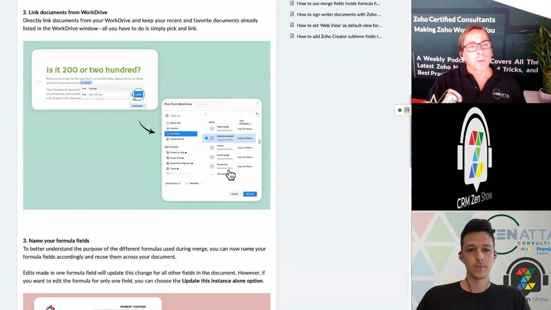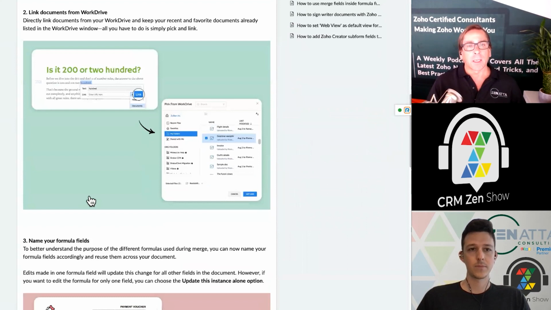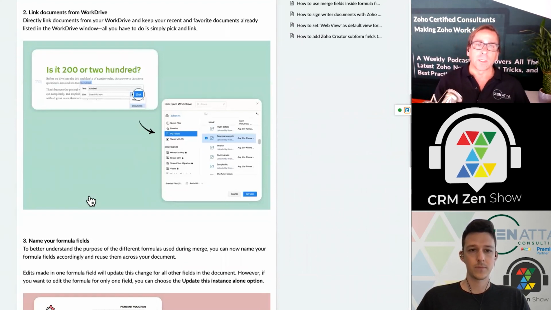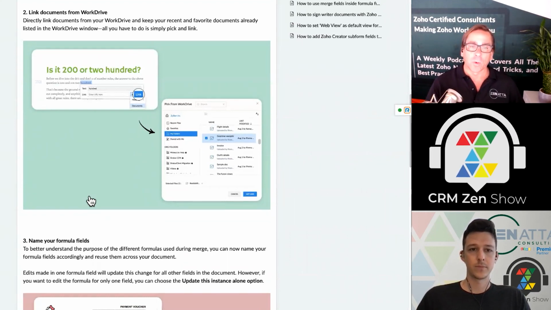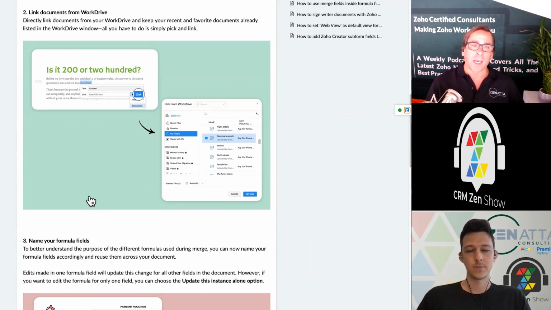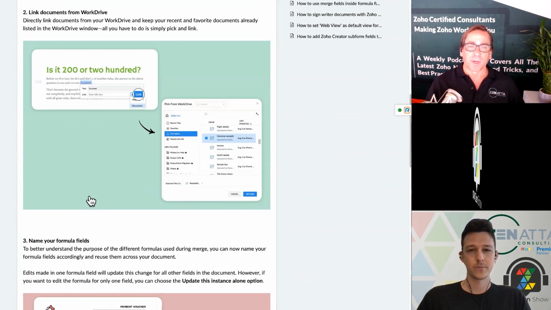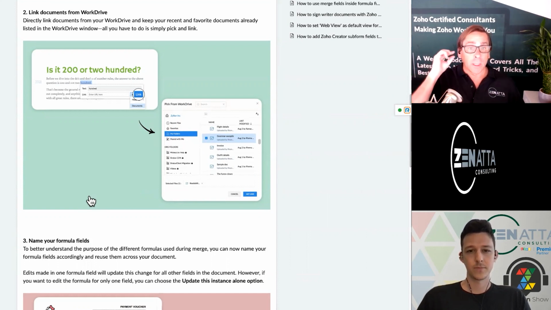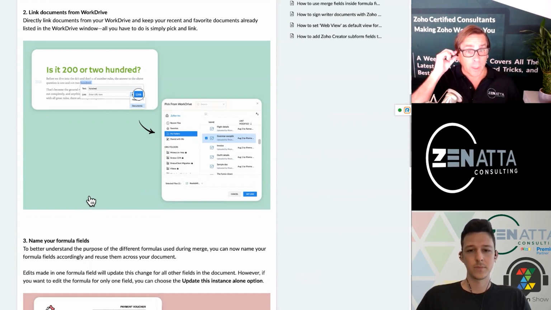And then another one we were talking about before the show, you can now link documents from WorkDrive directly to a document that you're working on. I got a feeling though, if you're sharing a web view document, which is what they're talking about above, anything you're linking, you're going to have to adjust those sharing permissions, I would imagine.